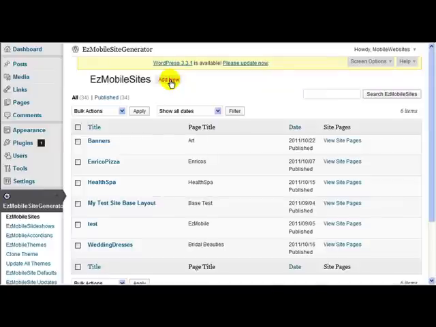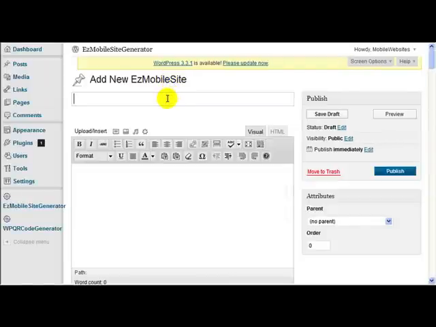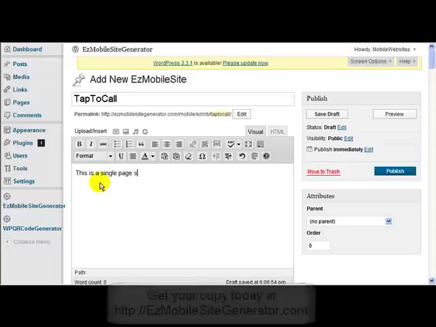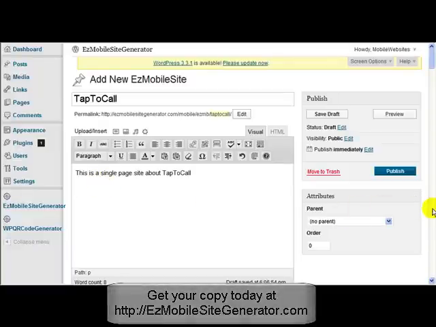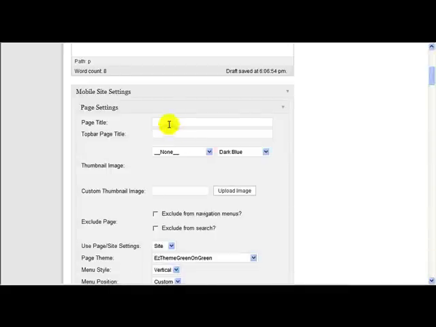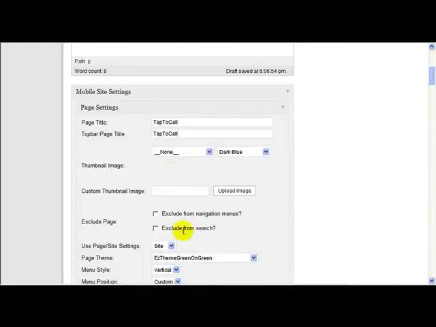So I just click Add New, and I'm going to create a new site, just as I said, a single page site. Let's just call it Tap-to-Call. I'm not going to do very much. Let's just copy that, and in here I'm going to paste: this is a single page site about Tap-to-Call. Okay, let me just put Tap-to-Call in the title, and I'm not going to do anything else with it.